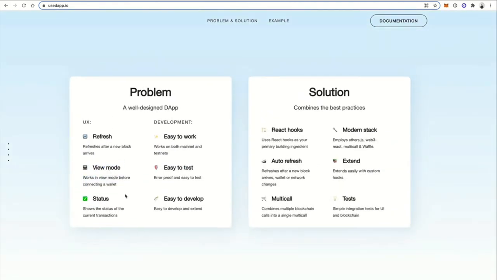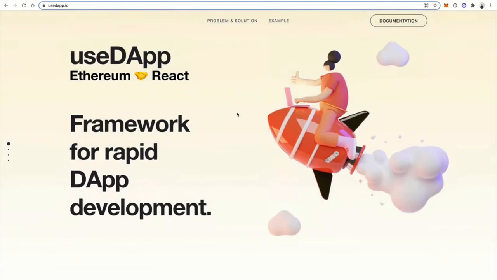And then the last thing is the status. It shows essentially where each transaction that you create is in the life cycle. So if you've created a transaction, it's pending, waiting to be mined, it's going to tell you that inside the application. You can get access to that pretty easily. And whenever it's finished, you can see the success confirmation, and of course you can refresh your app whenever that's done. There's lots of other benefits, like it's easy to work with, easy to test, easy to develop, and this is how useDapp fixes this with React hooks, auto refresh, multi-call, modern tech stack, extendable tests, all that type of stuff. Okay, so we're going to see that in action in this video.